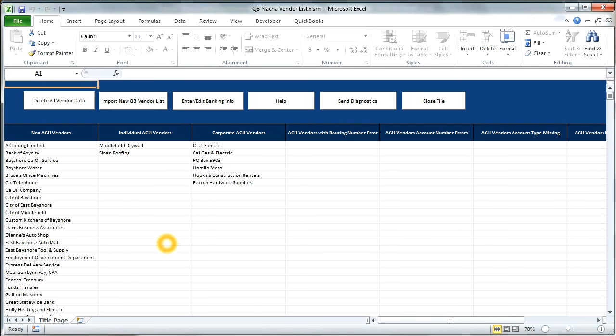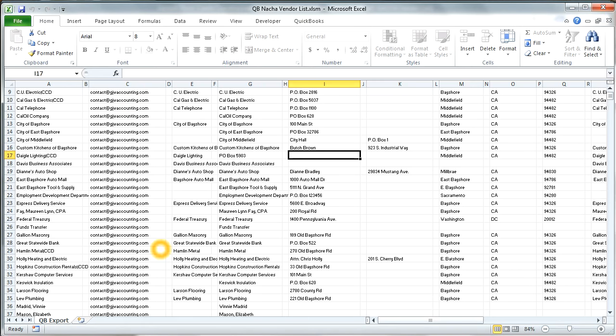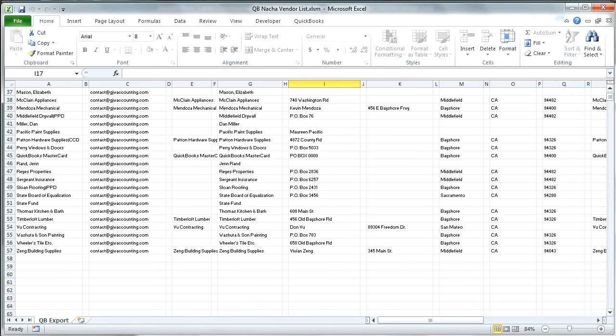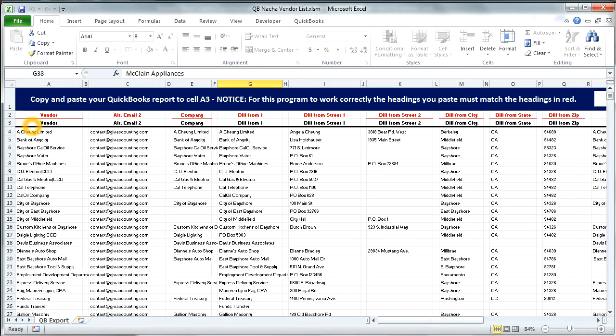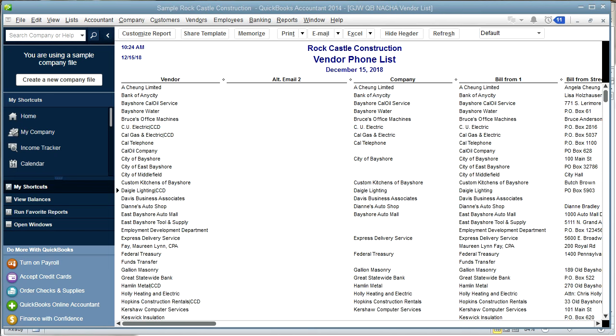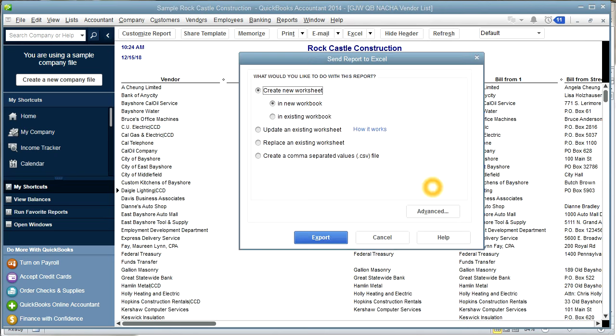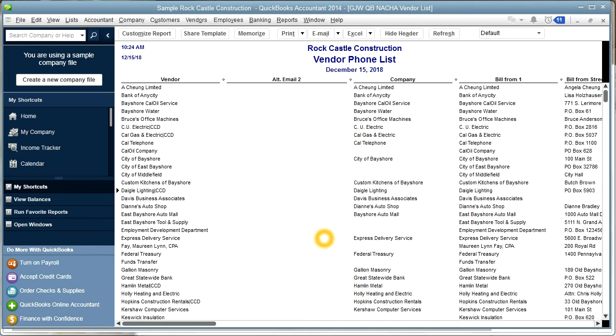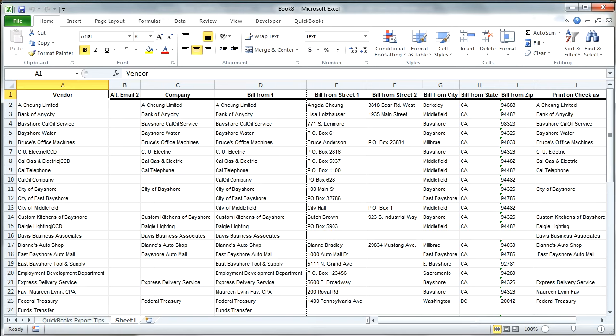So click on import a new list. Oops. Remember, we always want to import to A3, and we always want to import the headers. Alright, we got that. So we're going to create a new worksheet and a new workbook. Export it. We have to do the columns and the emails again.